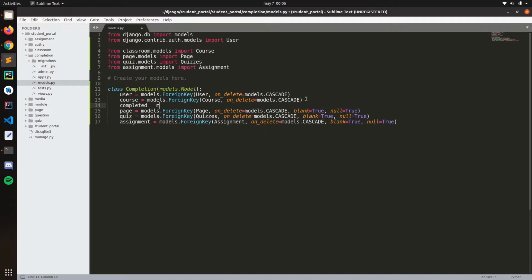Oops. models.DateField. Let's put auto_now. Oh, perfect. Yep. Here, just in case we need to go to the admin itself, here let's return username. Okay, let's save that.